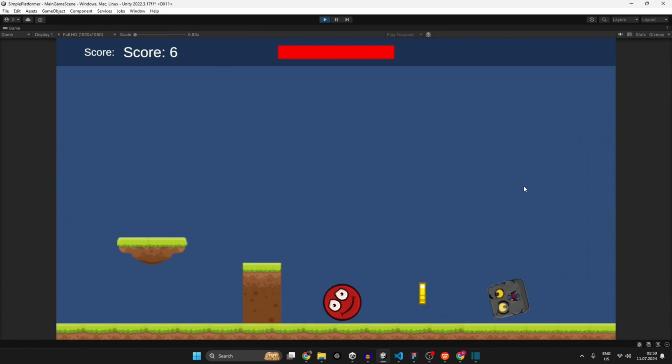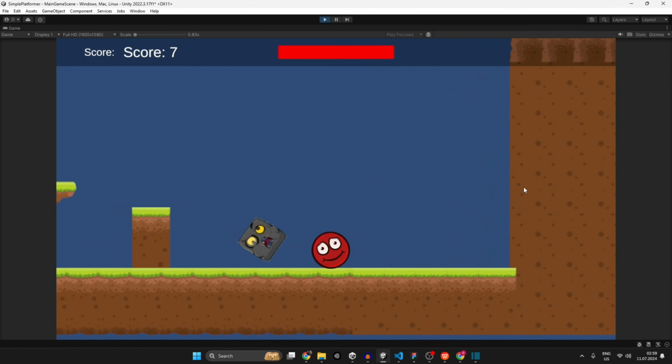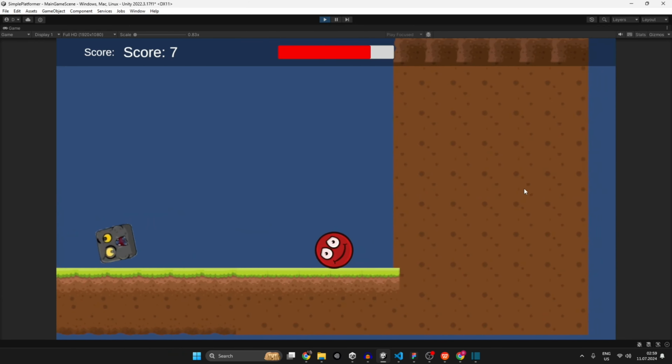In this episode, we will dive into some exciting new features for our 2D platformer game. We will learn about creating a camera following system, enhancing our movement logic, and building a simple enemy system.